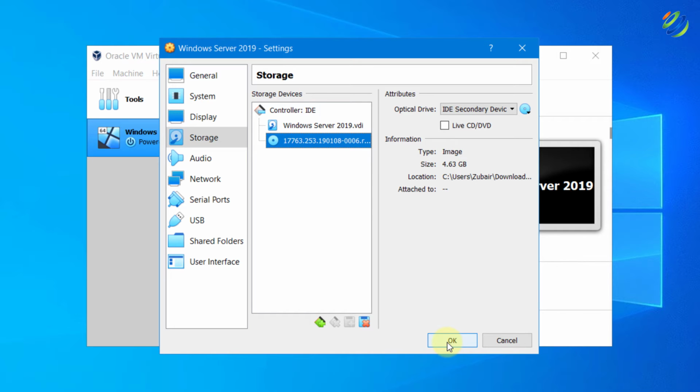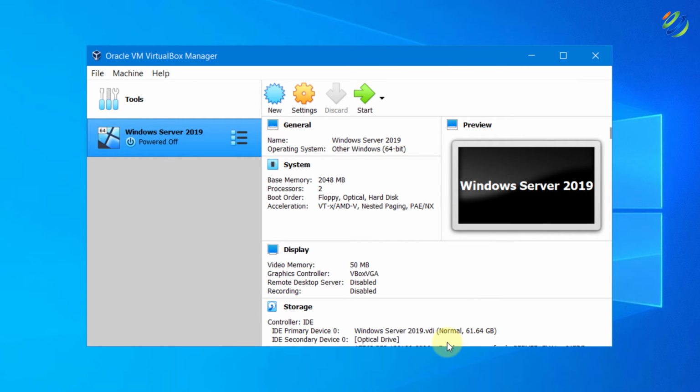So I'll just click on OK. Now it's time to start this virtual machine. So I'll just click on the start button, or you can double click on it as well. Now it will start our Windows Server 2019 installation process. So let's wait for it.